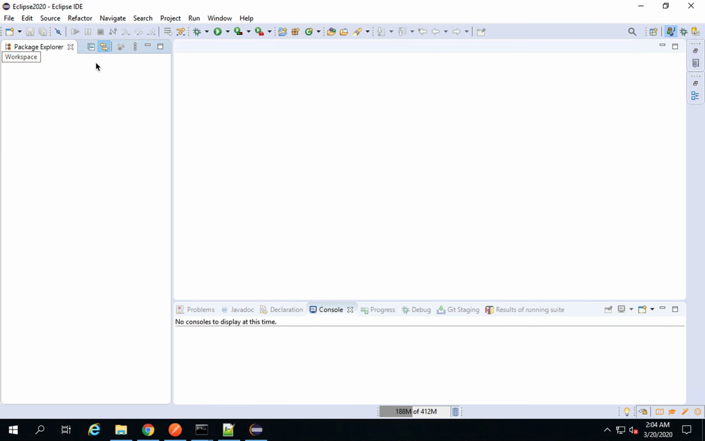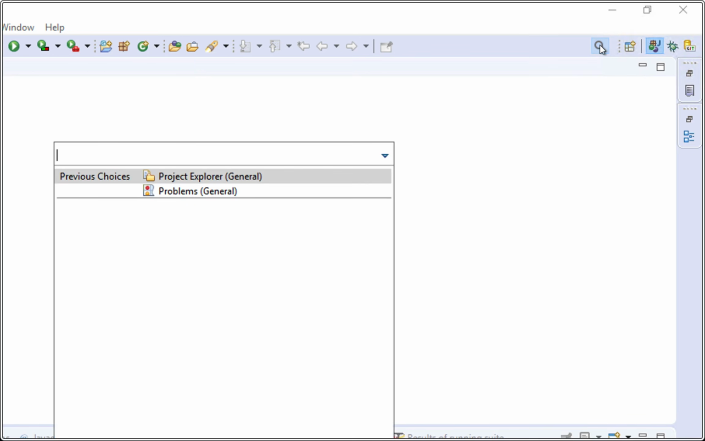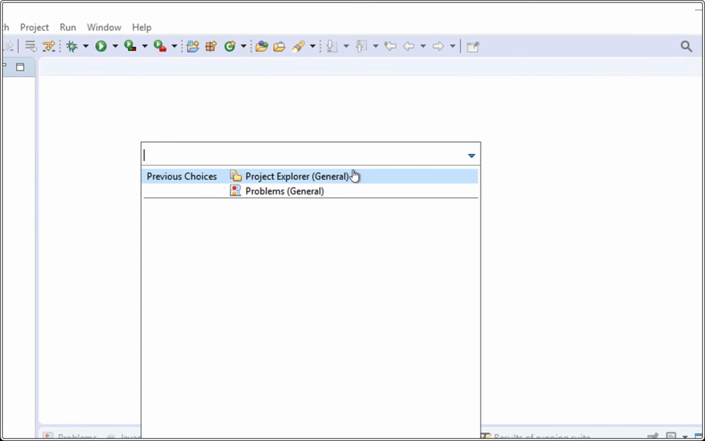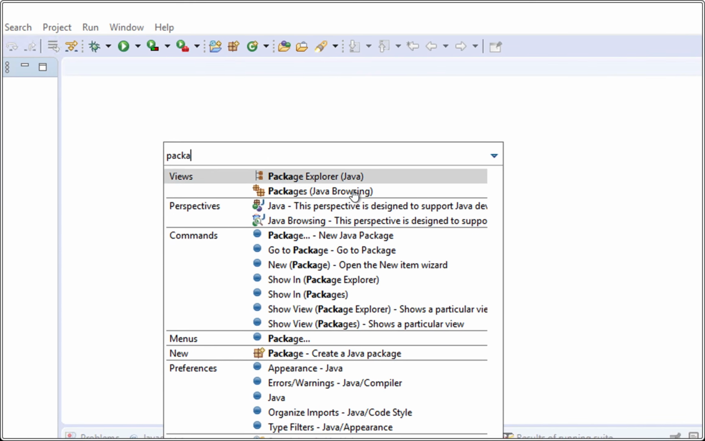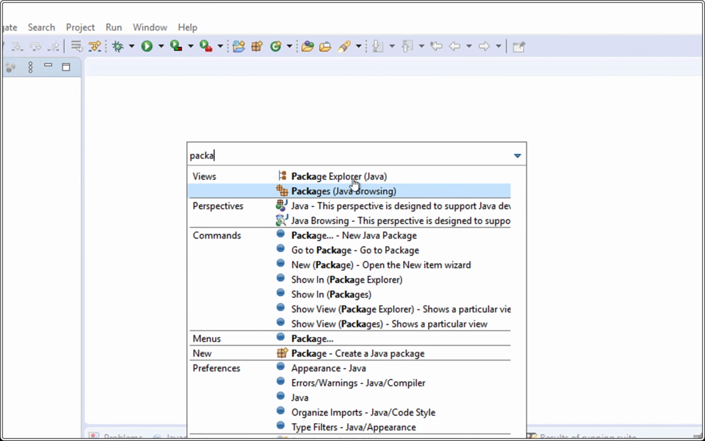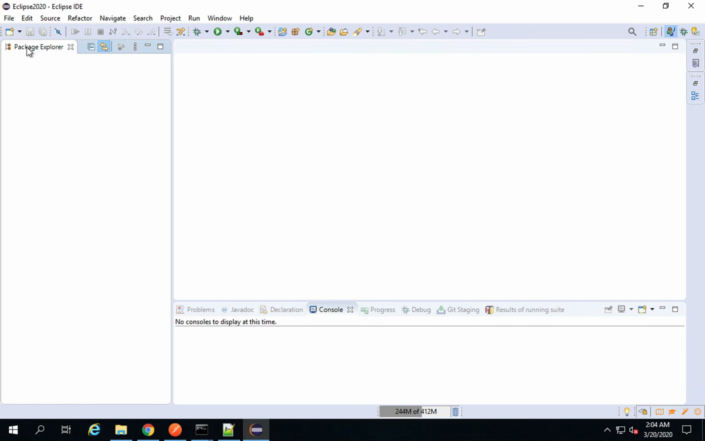Just in case you do not see it here, you can click on this search button. You can click here and start typing package explorer, and you can see we have this Package Explorer Java here. You can click this and then you will get the package explorer here, and you can also change the window size and position, so you can do that.